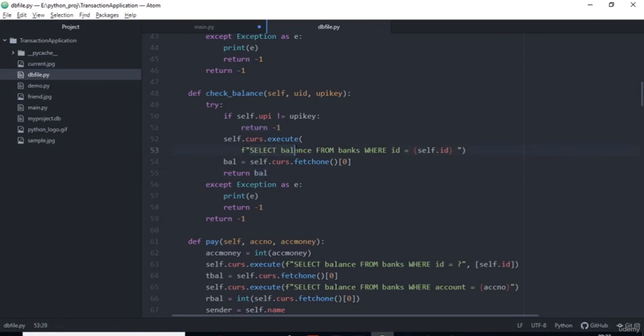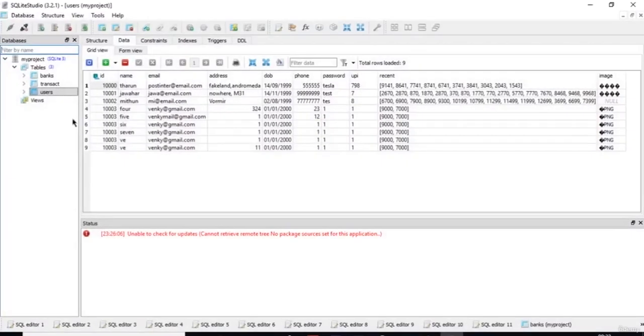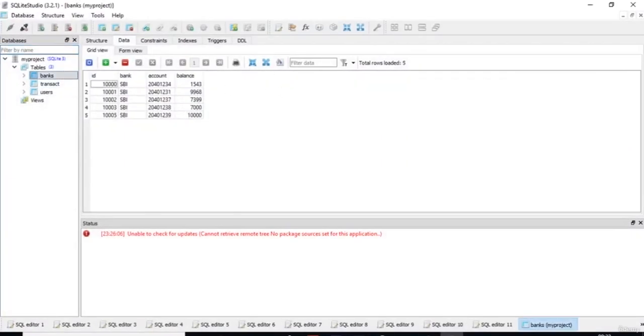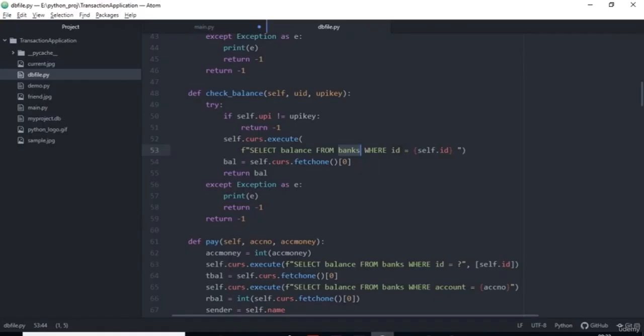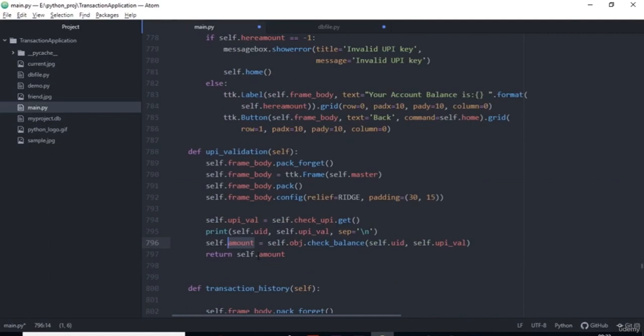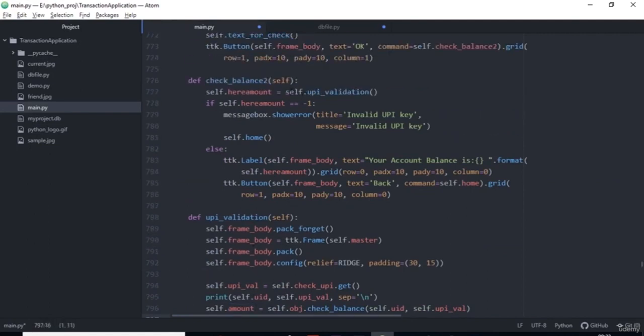Here I'm selecting the balance from the bank account. So we have this database, and from this I'm querying the bank balance where the ID is equal to, I can use whatever I want, but for example the UPI key as well. Here I'm getting the balance. It will be a tuple, so we just get the first element of the tuple. It will be just one value, but in a format like this, for example 100. We don't need the tuple, we just need the exact value, so I'm using the 0 here and returning the balance. This will be returned as self.amount, where this function is called.